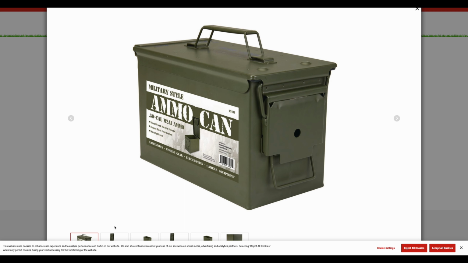So it's a metal 50 caliber ammo can. Right now, it is on sale for $16.99. Original price is $17.99. This is usually the average price that you're going to find. Anything cheaper than this, I highly doubt you're going to get any kind of good quality out of it.